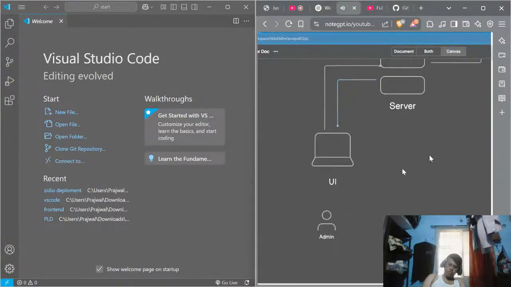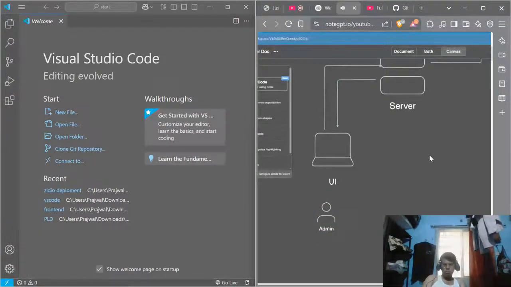So the user sends a request from the UI to the server and receives the response. Great. So the admin creates an account, right? The admin creates an account and adds his team members.